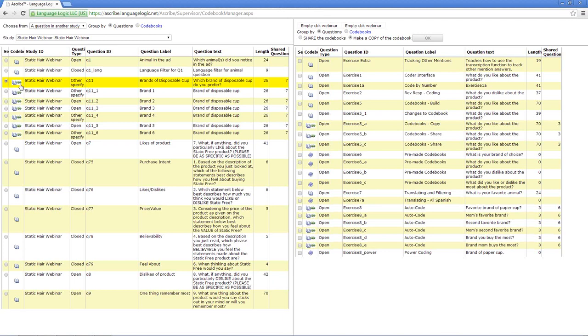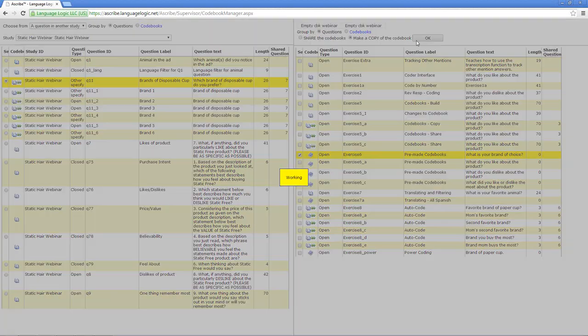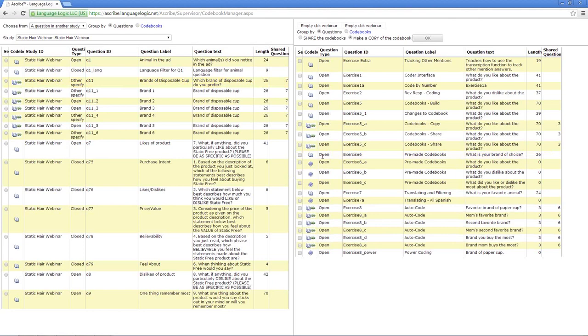So I choose it over here, and then I toggle it over here. So I'm saying I want to copy or share this codebook into this question. Okay? This question doesn't currently have a codebook. It's got the closed book in front of it. And I can either share or make a copy. In this case, I'm going to make a copy and hit OK. So now my exercise 6 has a codebook.